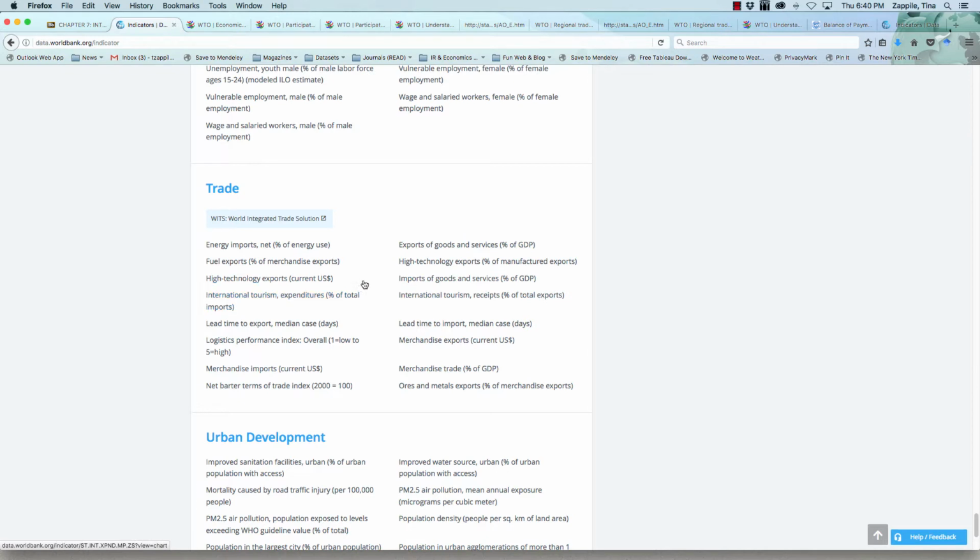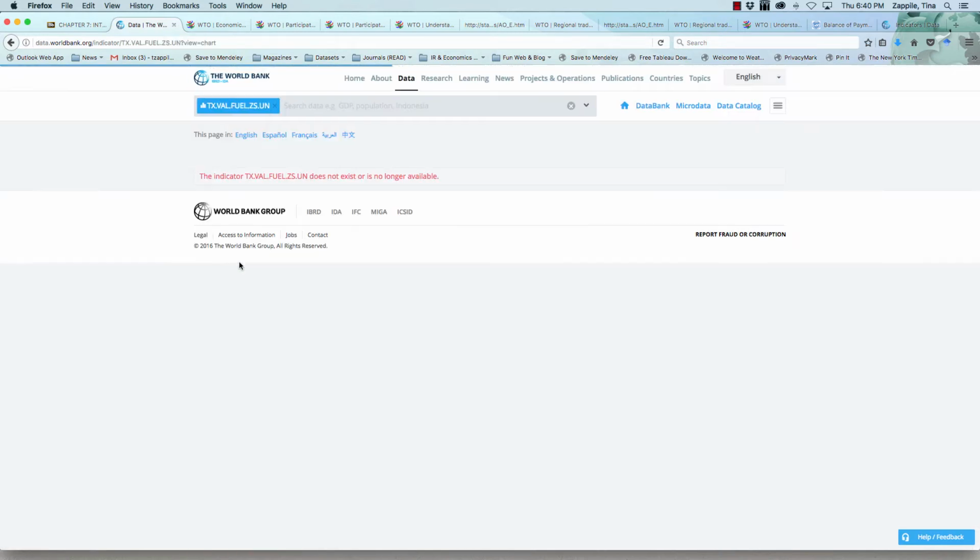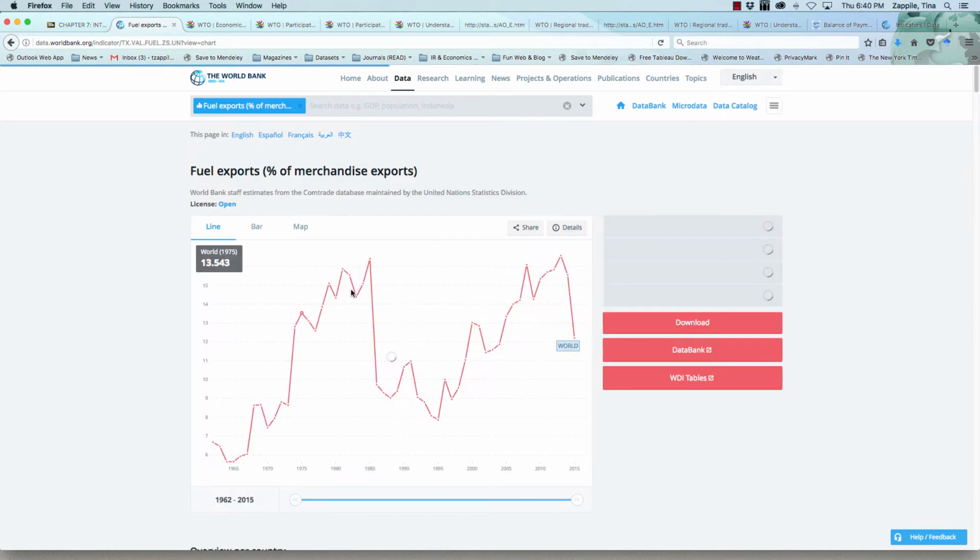So here we are. You can pick the top 3 things that you find interesting. For instance, if you think your country is into high-tech, click on high-tech exports to see what % of your goods that you export are in high-tech. If you think your country is a big energy exporter, check by clicking here on fuel exports. And it takes a minute, you always get that warning.